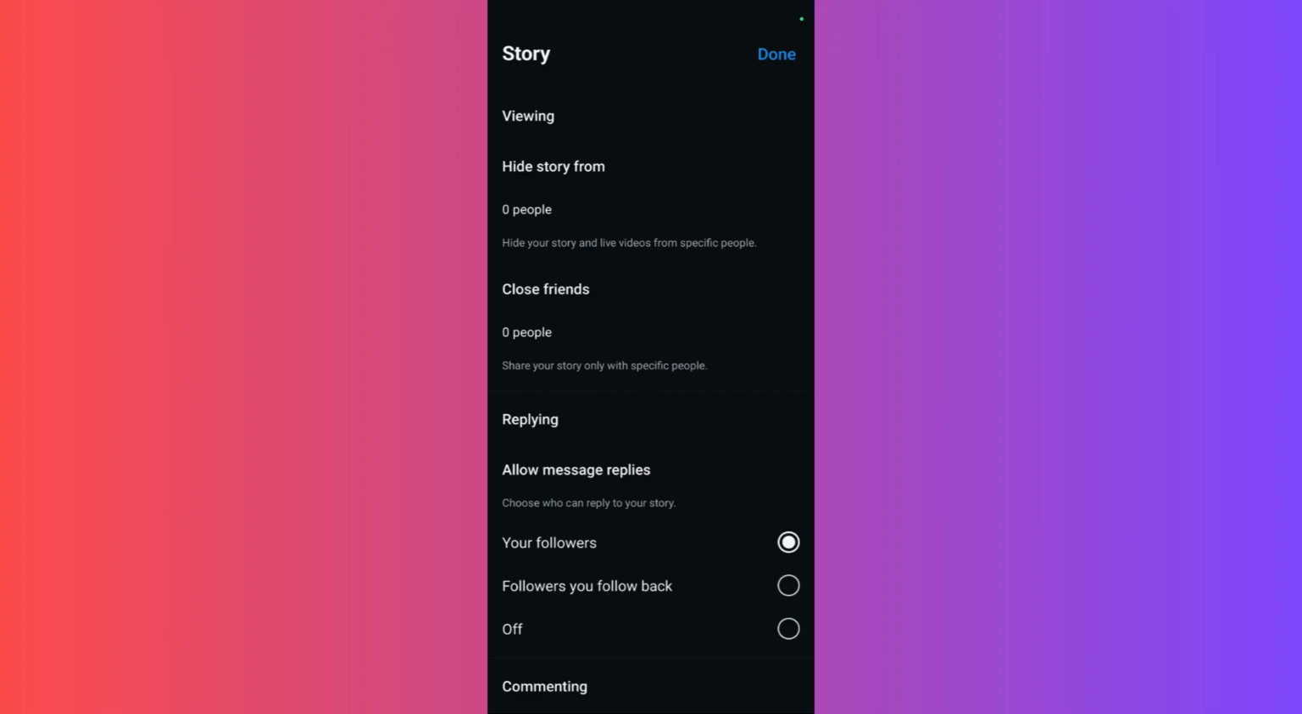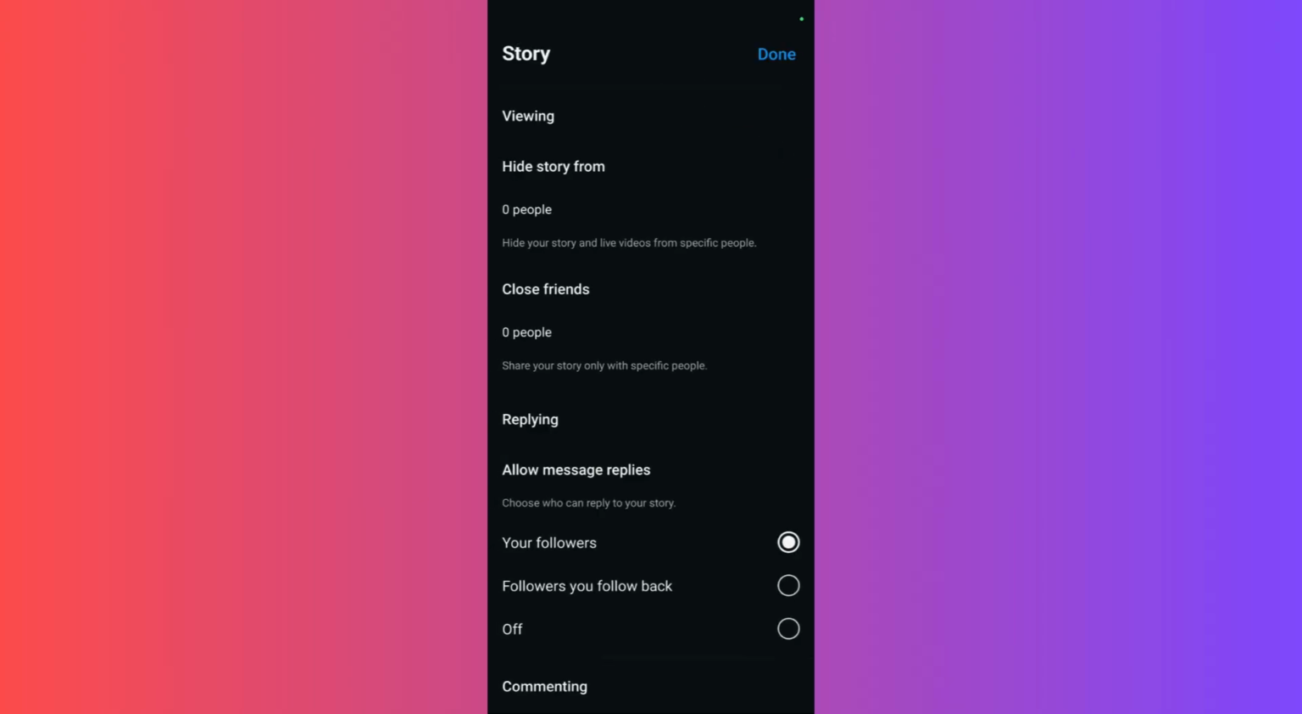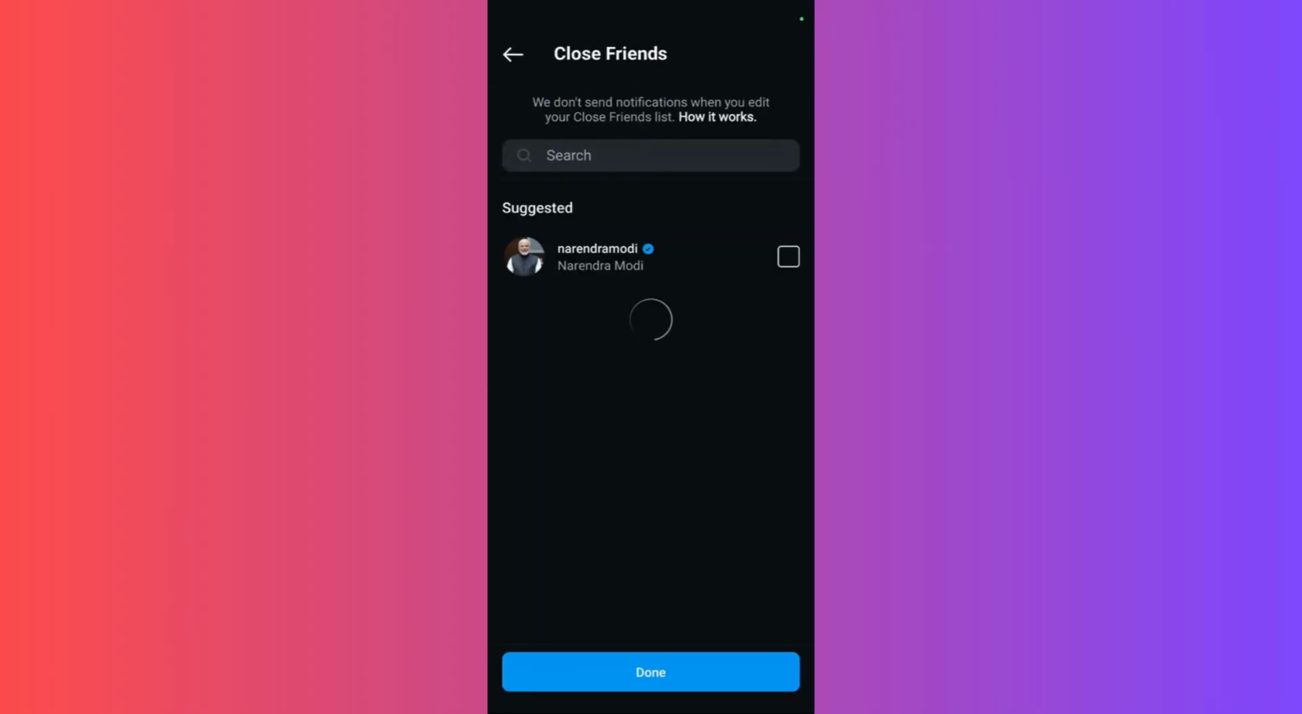So if you want to hide people to whom you don't want to share, simply click on this hide story from zero people option right here, and then choose all those people from which you want to hide this story. And then if you want to add people as close friends and then only send it to those, then you can click beneath this close friends option and choose all of those accounts to whom you want to share this story.